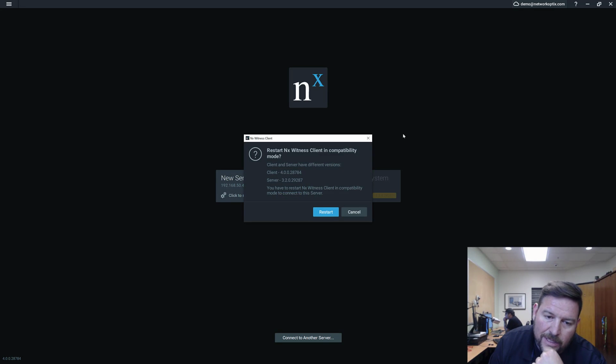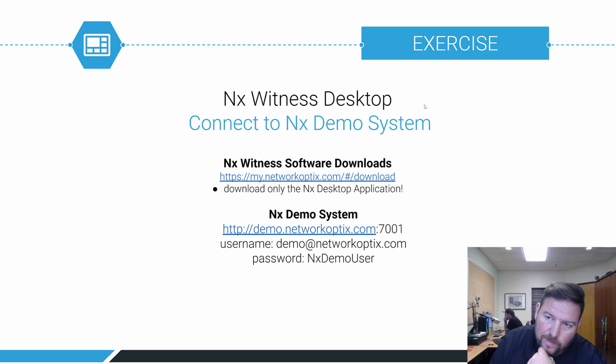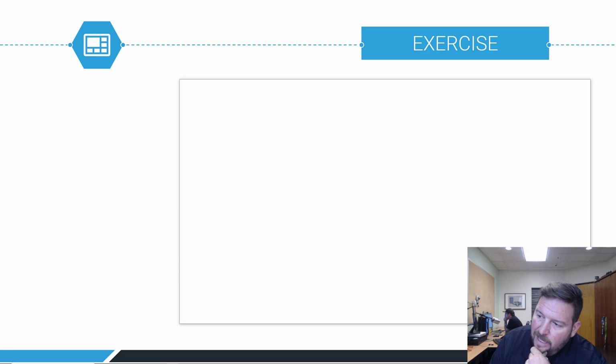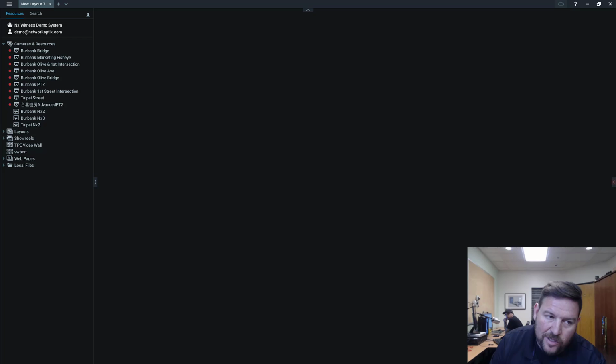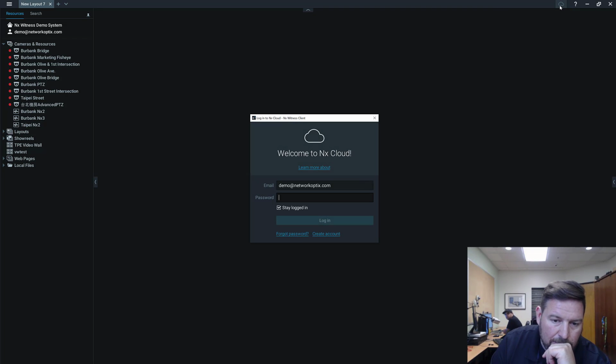Now, one thing that the client does, I've got the beta version installed. If you're connecting to a system with a different version, it'll actually restart into a compatible version. If you don't have that compatible version on your computer, it'll download it and then open it up for you. So it's a way to interact with different types of systems running different versions of the software. So once I've logged in, that's one way I can connect, via cloud, right?